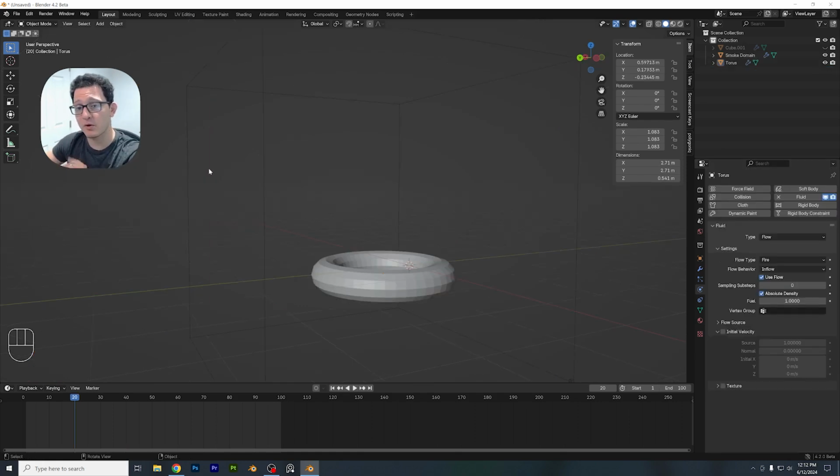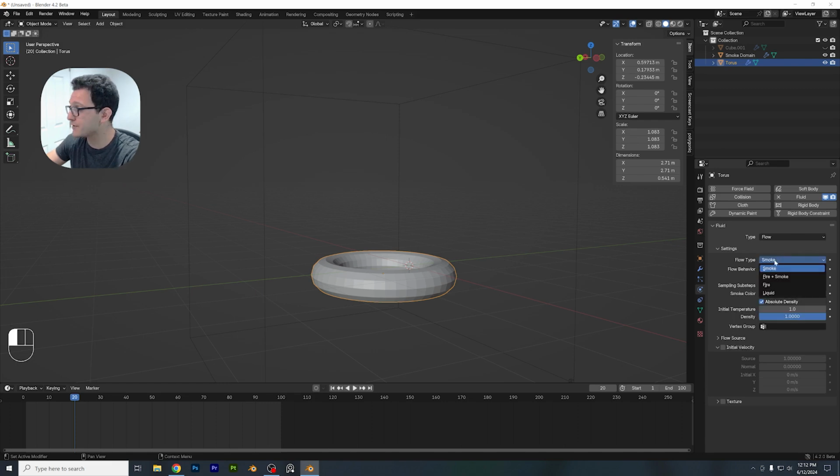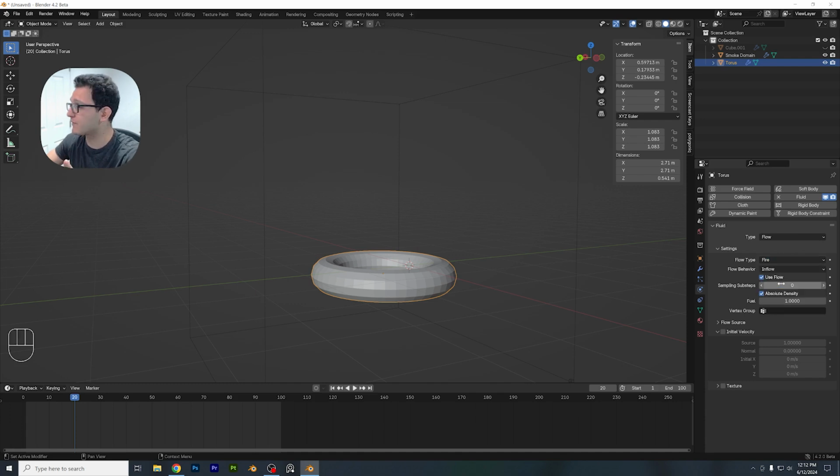Now that we went over smoke, let's quickly go over fire. Well, we actually already have everything we need for fire. We just have to change a couple of settings. So I'm going to click on my torus, and instead of using smoke as the flow type, I'm going to simply choose fire. You can choose fire and smoke if you'd like a combination of both, but I just want to focus on the fire for a moment.